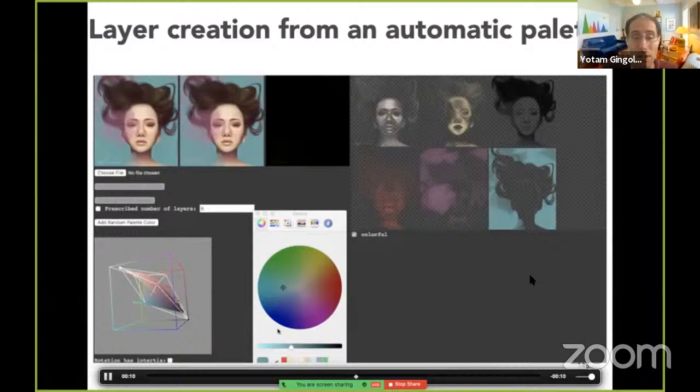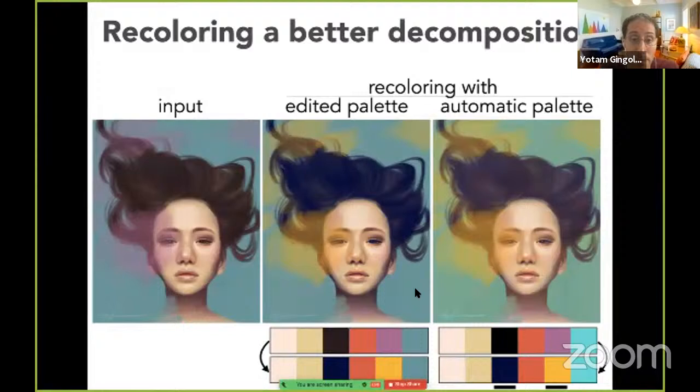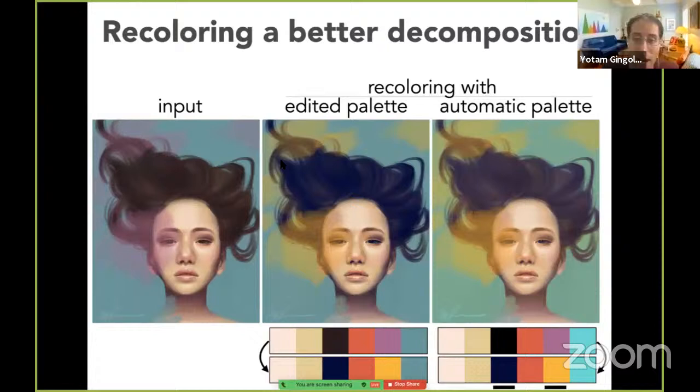And what do you get if you have a better decomposition? Well, if we have a better decomposition and we edit the palette, we can change the purple haze to a yellow haze and the background doesn't change, whereas it does with this automatic palette. And similarly, we can change the hair color.